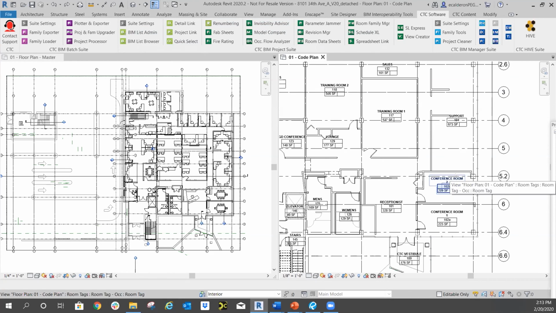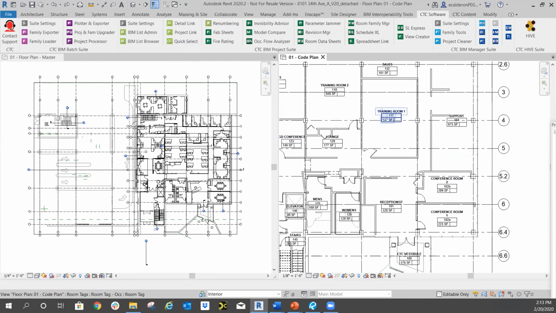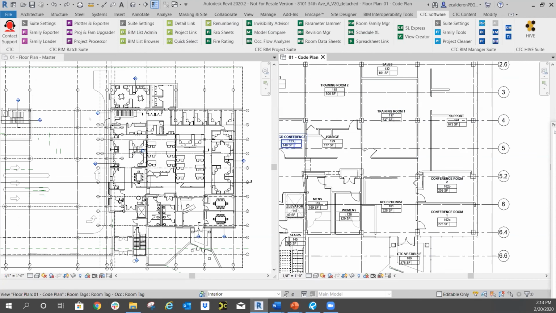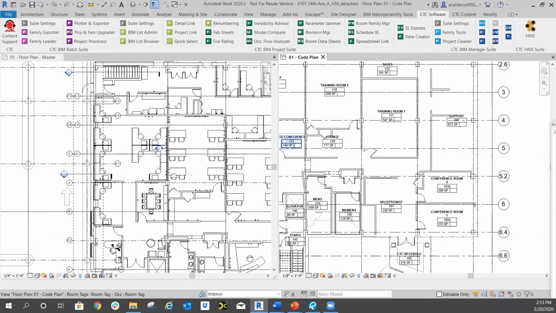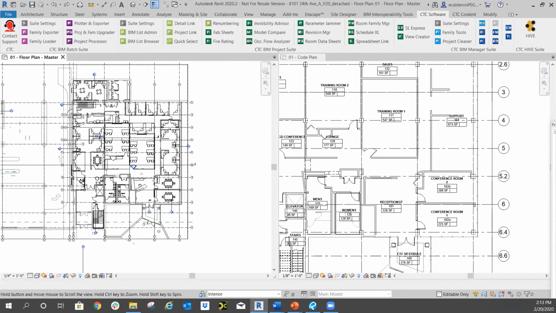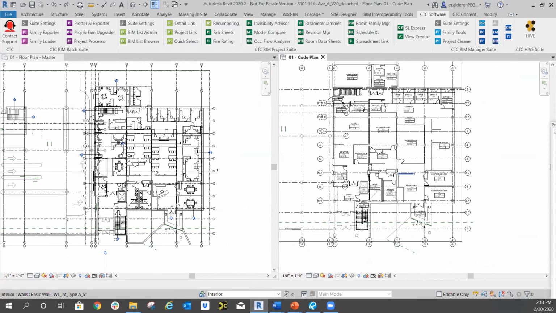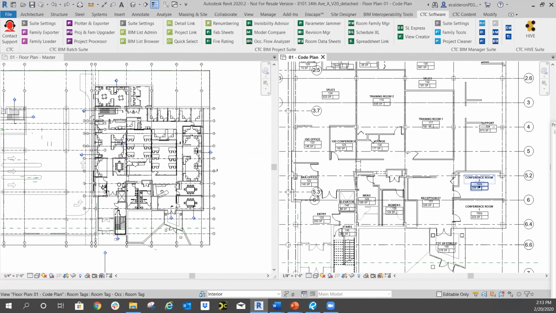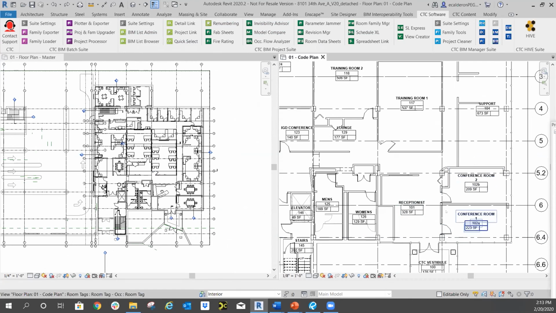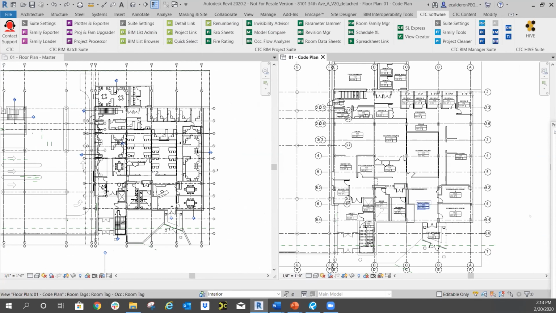So to save us some time, I got my project open with two views at the same level. On the left one, I got my layout with furniture and everything seems right. And here on the right side, I got my code plan, which got the names and square feet and all the tags, but no furniture.